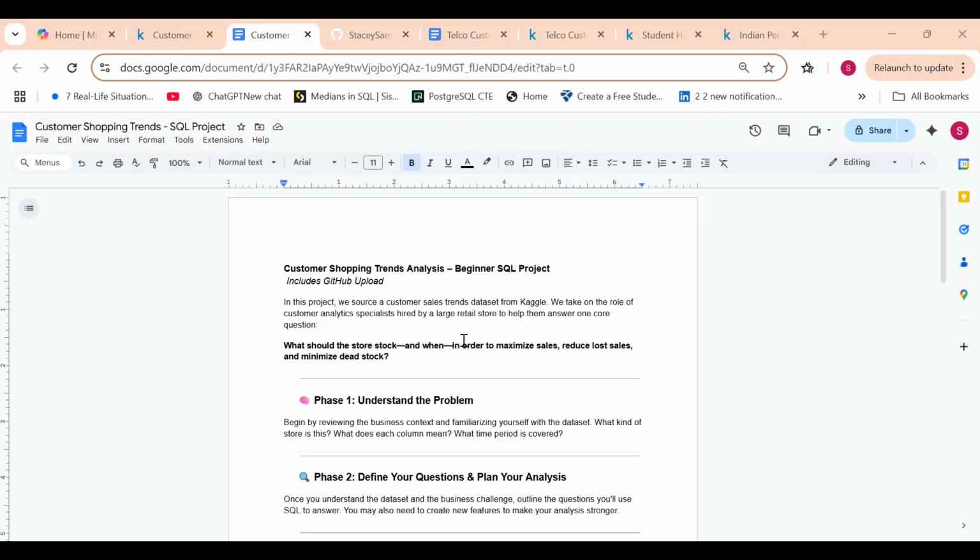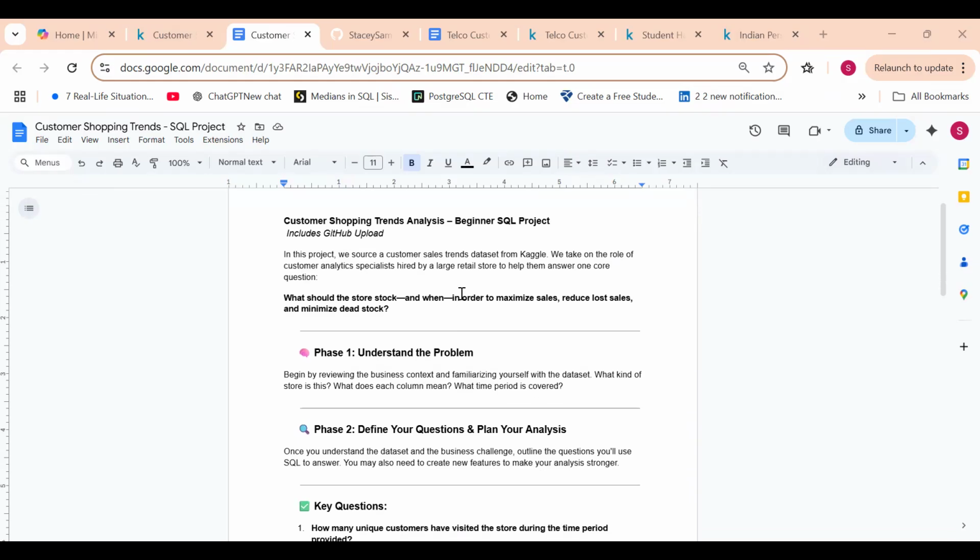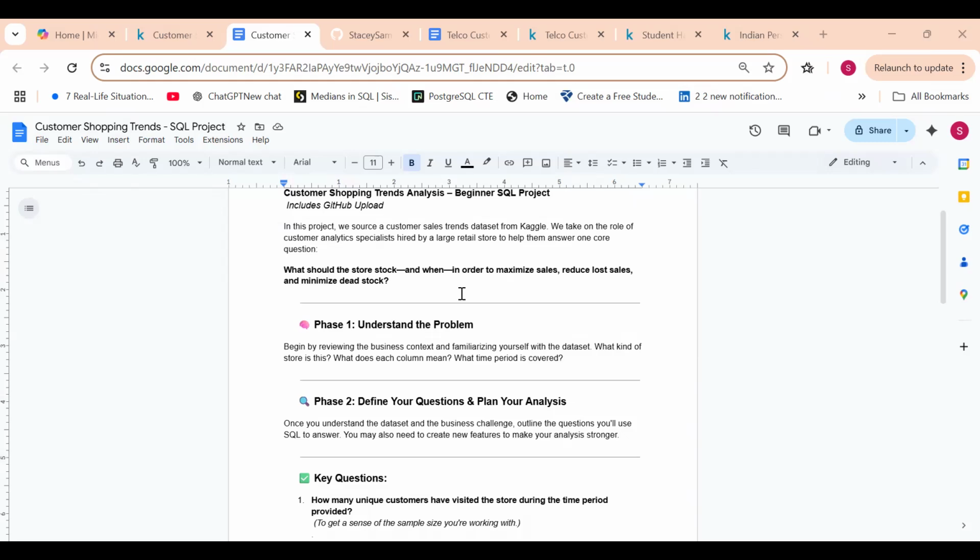So this is a beginner data analytics SQL project, and we are specifically doing the customer shopping trend analysis. At the end of it all, as I mentioned, we are going to upload this onto GitHub. In this project, we sourced a customer sales trend data set from Kaggle, and we're going to be taking up the role of a customer analytics specialist hired by a large retail store.